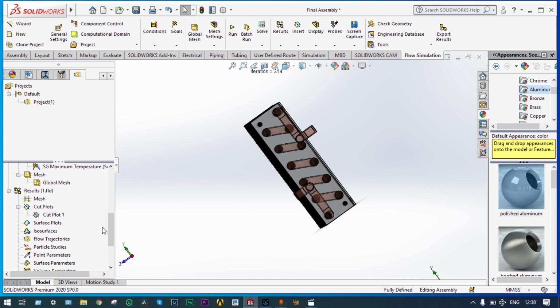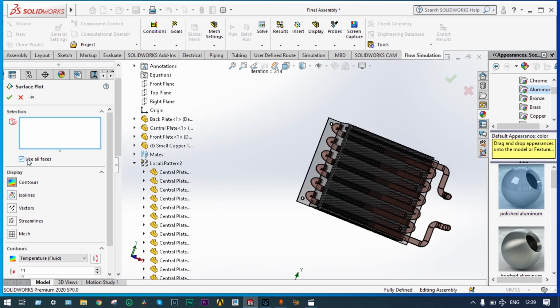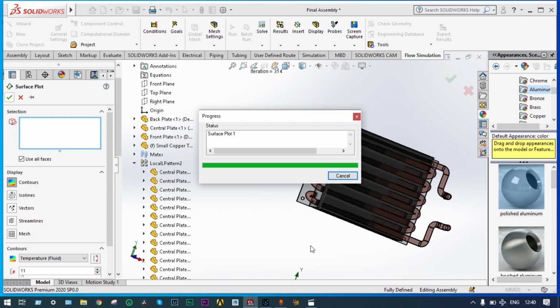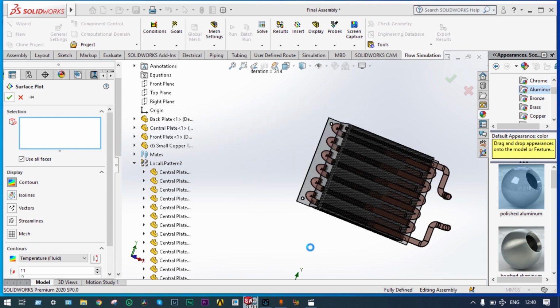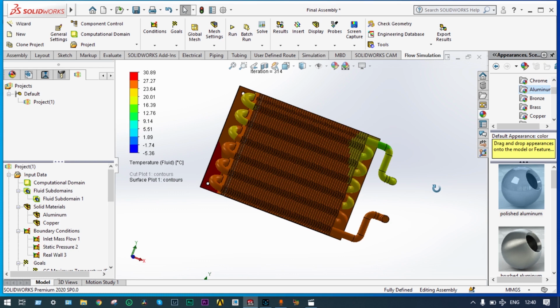Next one will show something, surface plots. Insert surface plots. Want to see from all surfaces, use all surfaces. Want to see temperature of fluid along all surfaces of this condenser heat exchanger. It is very nicely visible.